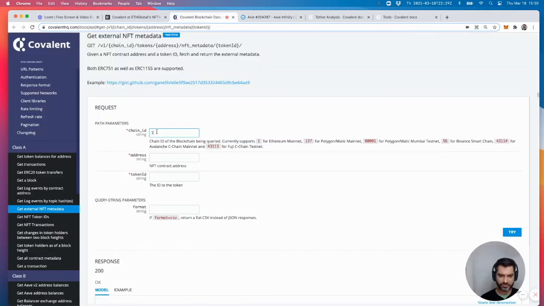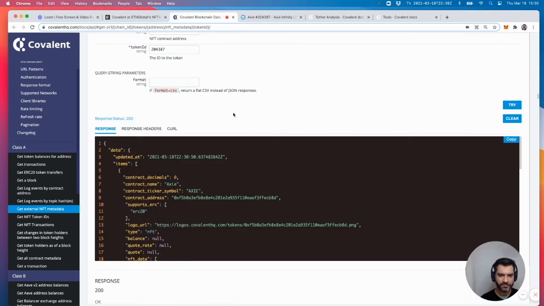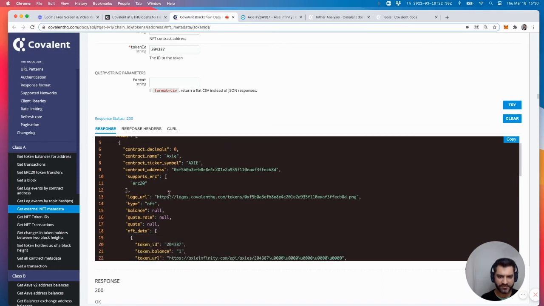So I'm going to use a chain ID again of one. This is the same NFT contract address we used for the last endpoint. And we're going to put in 204387 as our token ID. Let's give that a try. Okay, and so here we've got the result for this particular token ID, 204387.